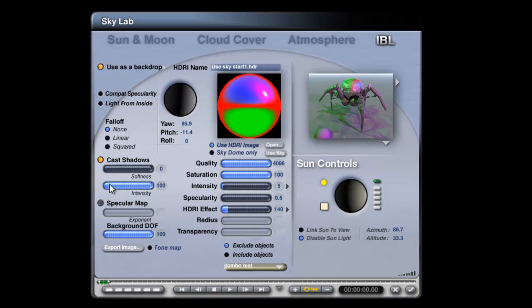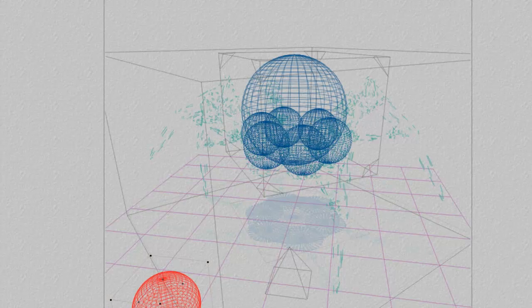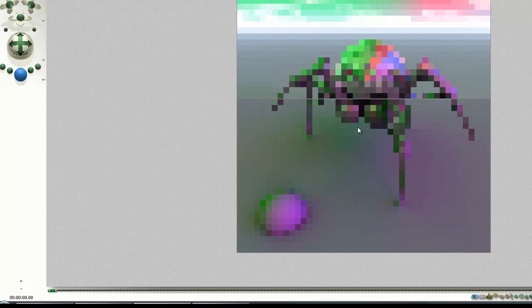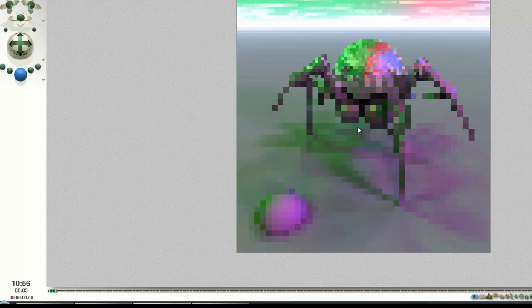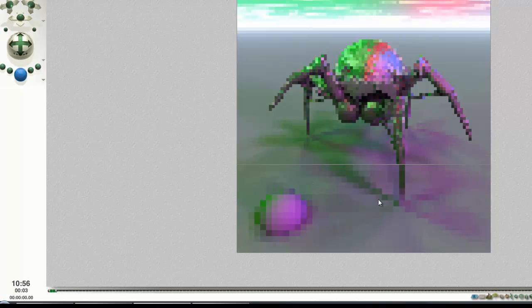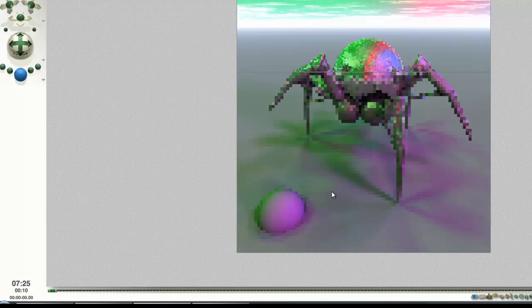Alternatively, you could lower the quality to 16 and up the shadow softness, and that will have a different effect, but it will still result in a nice effect. It's about half the time if you choose that option, and you've got distinct light sources but with softened shadows, so the effect of that is rather nice.